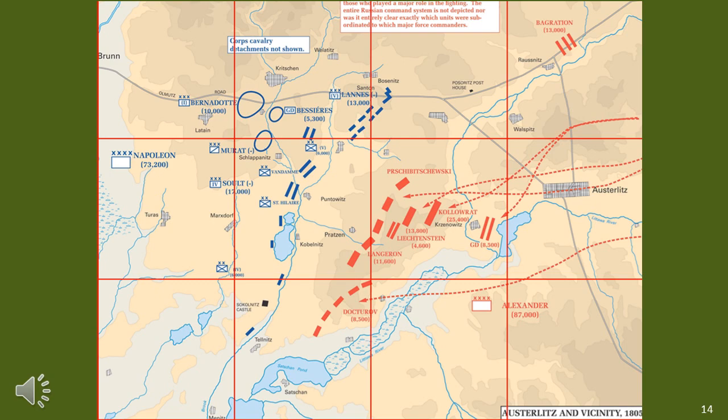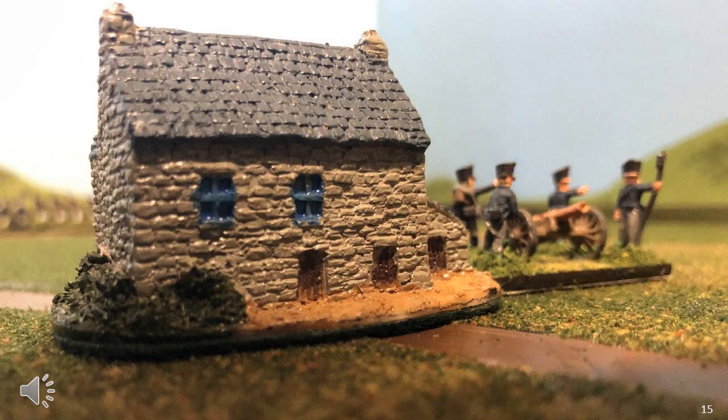The main difference between these two scales is the scale of 1 in 8,000 requires both sides to be fully deployed for the battle at the beginning. There is no pre-battle manoeuvring. At 1 in 16,000 scale, you could start the game with both forces moving onto the playing area, or at least one side doing so.